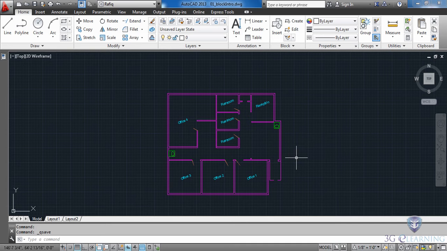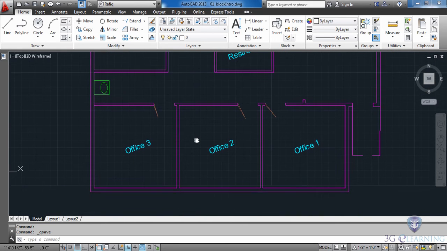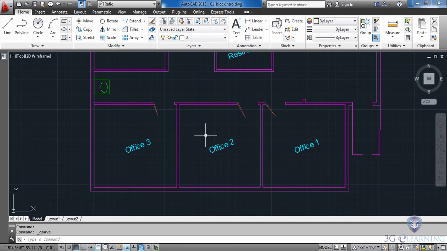On my screen, I have an architectural example. This is a floor plan for an office building. I'm going to zoom in a little bit and you can see that these rooms are labelled. Now I don't need the labels in this session, so I'm going to turn this layer off.